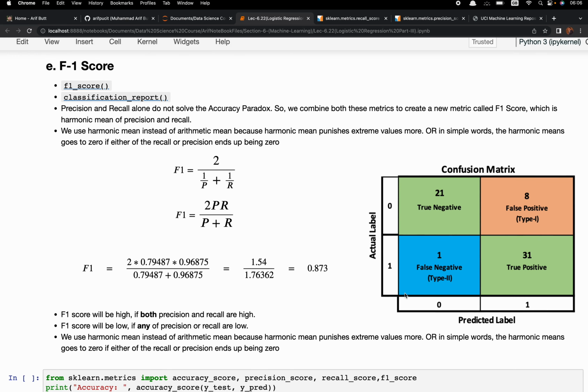My dear students, the F1 score can be calculated by taking the harmonic mean of precision and recall, which is shown over here: 2 over 1 over P plus 1 over R. So remember, the F1 score will be high only if both precision and recall are high, and the F1 score will be low if either precision or recall is low.